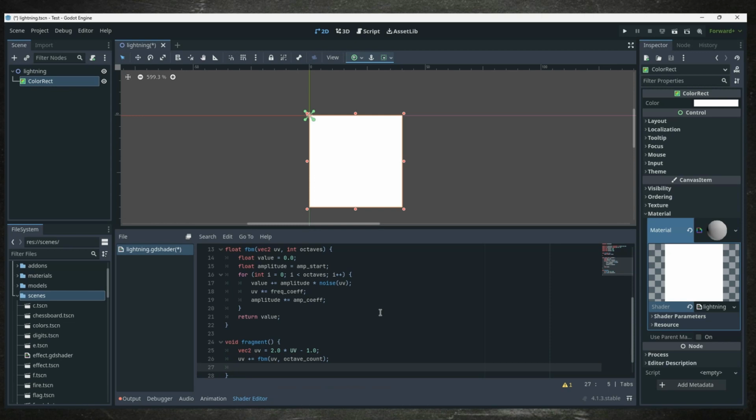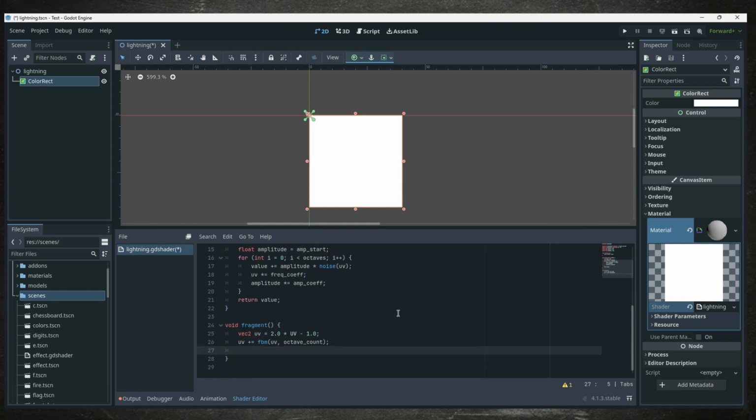Okay, what now? Now we need to calculate the color, which will be based on the absolute value of the x-coordinate of this value uv, because we want to generate lightning from top to bottom. So let's do it here. Float dist for distance would be absolute value uv.x.